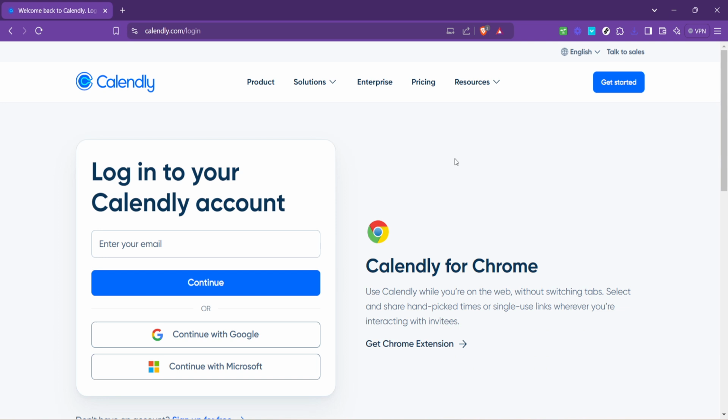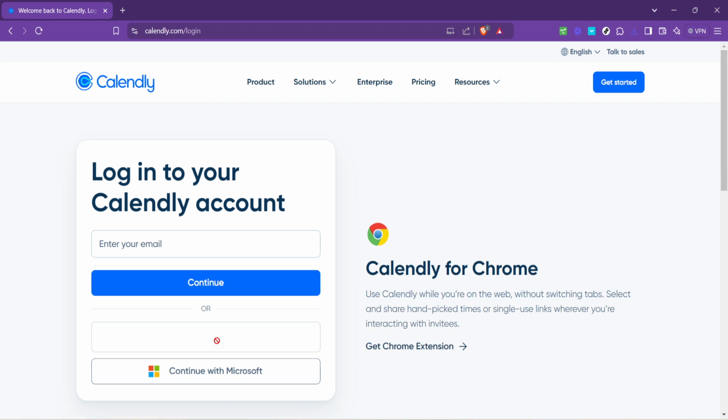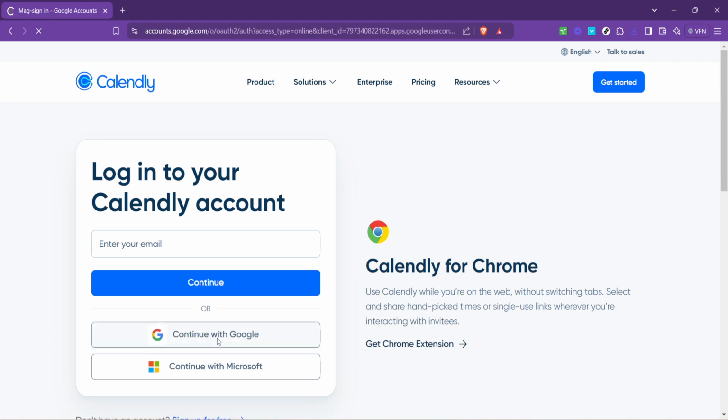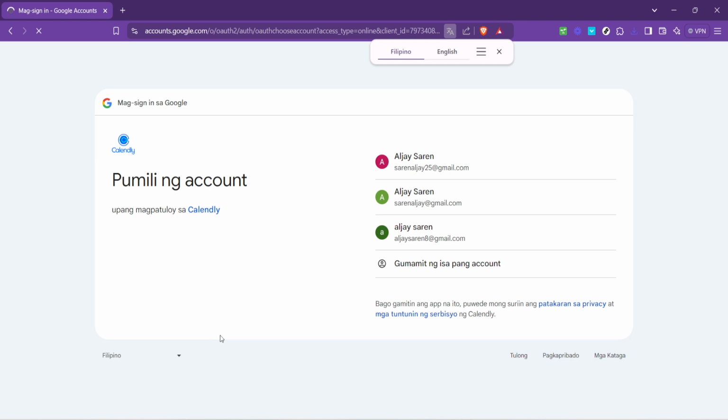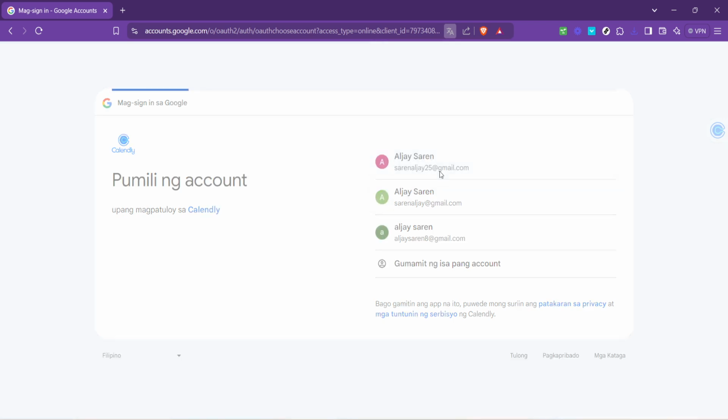Now, for those of you who prefer the convenience of not having to remember another password, Calendly offers a handy Continue with Google option. This means if you've got a Google account, you're just a few clicks away from getting where you need to be. Selecting this option will prompt you to choose the Google account you wish to use for Calendly. After successfully logging in, you're going to be directed to Calendly's main dashboard. Here's where the fun begins.